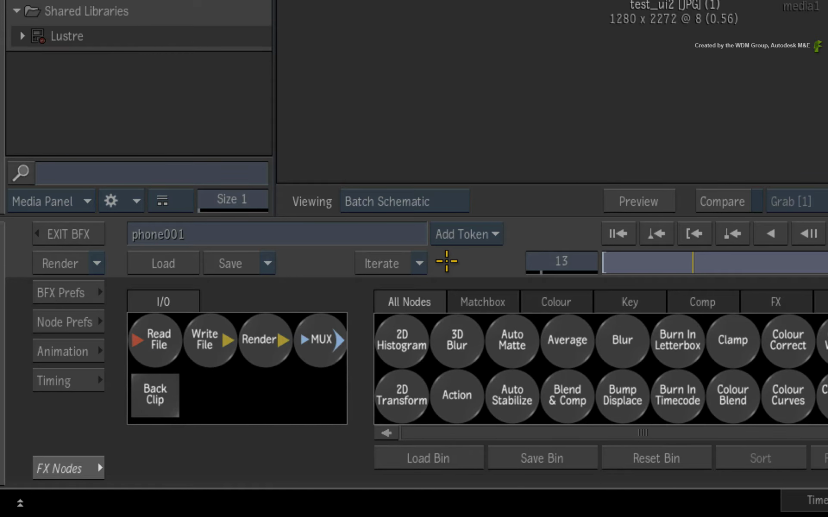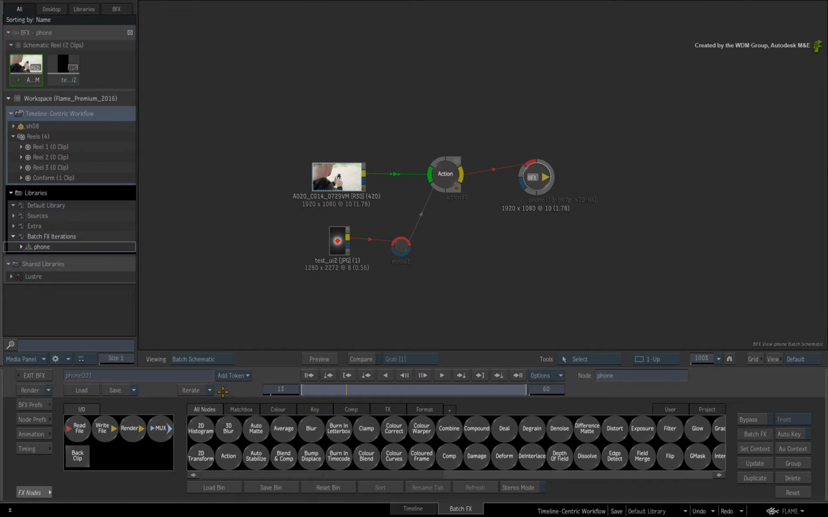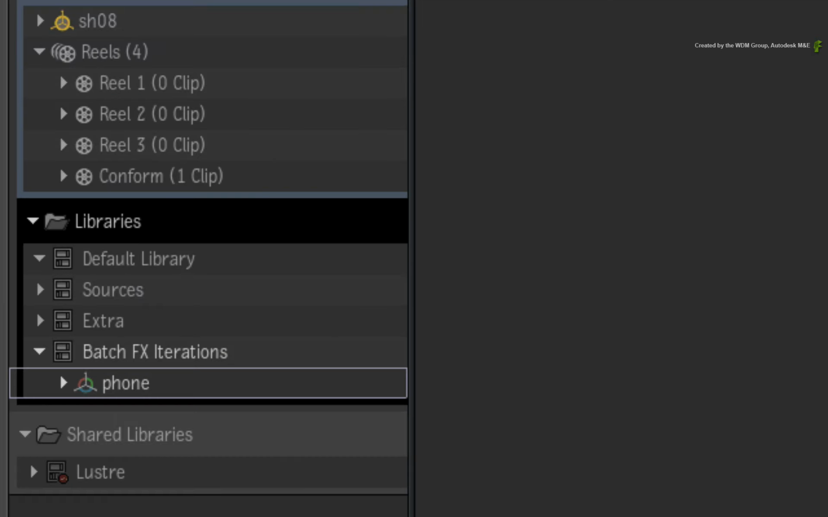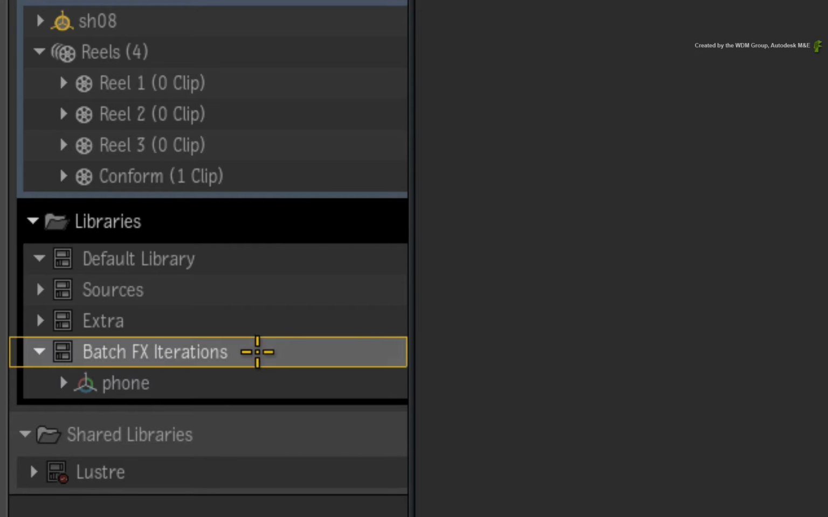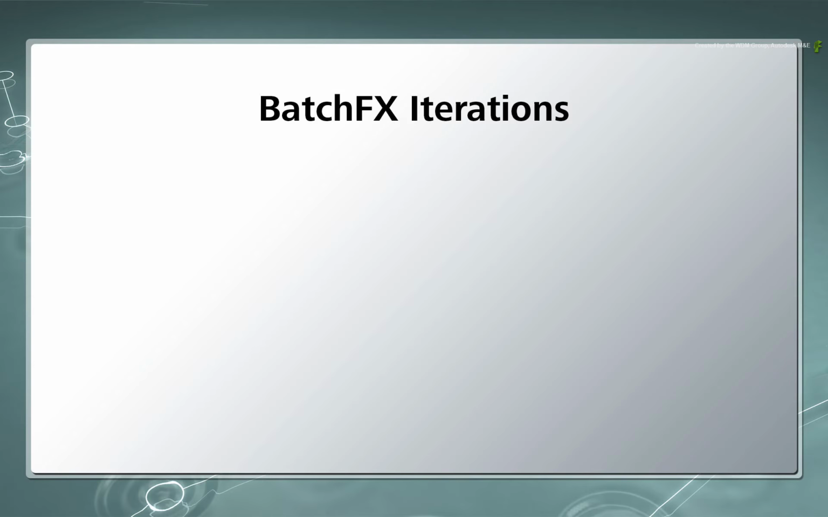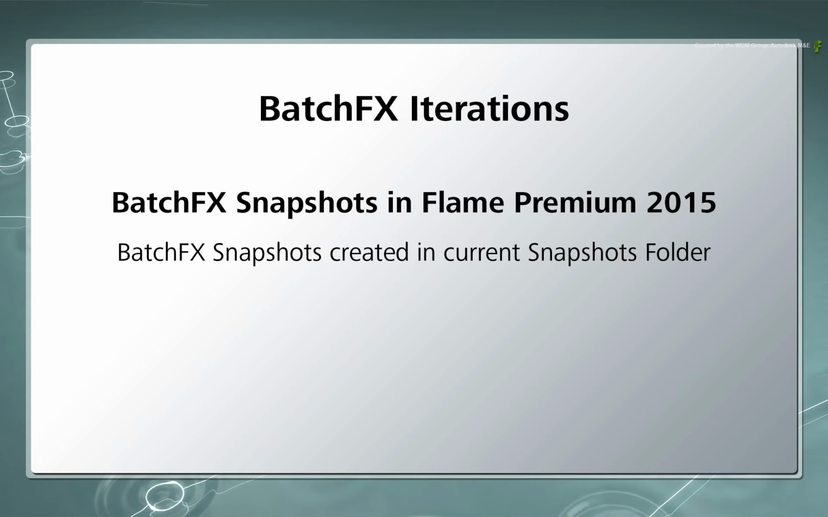Now, iterations created in the timeline-centric workflow differ to the batch-centric workflow. When you create an iteration using BatchFX for the first time in the project, a new library is created called BatchFX Iterations. In previous versions of Flame Premium, the snapshots were created in the Snapshots folder on the desktop.